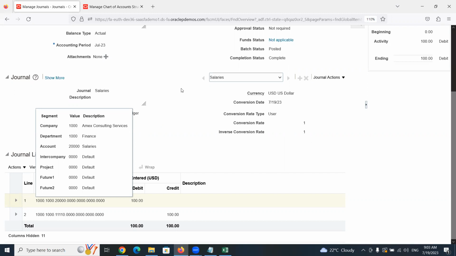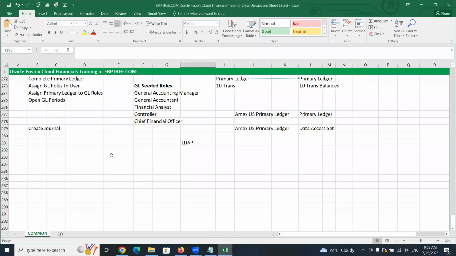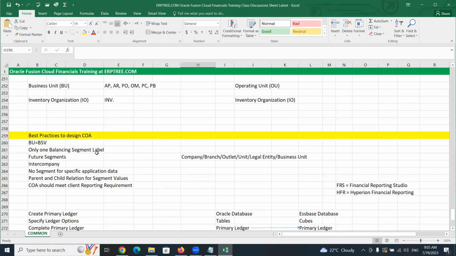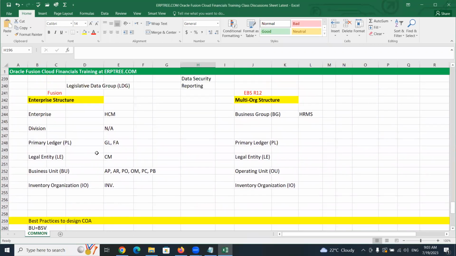Any other questions? Is there a thing called operating unit as a chart field here? Because when we were talking about the business unit, right? One second. Have you attended previous classes? No, this is my, I think, second class. Okay, we discussed it here.